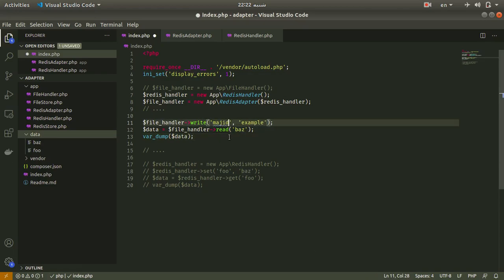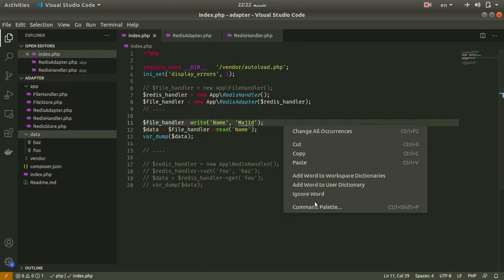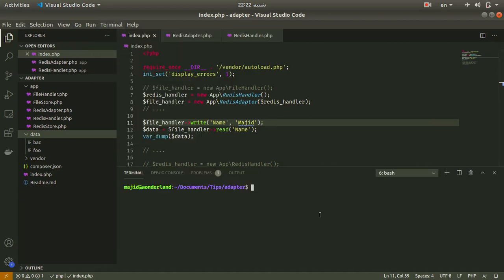So let me test it. For example, I want to use the name Majid and receive names. So in this case, we should see the name in the Redis CLI. So PHP index.php. Okay, so in this case we see that our file stays without changing. And let me see the Redis CLI.